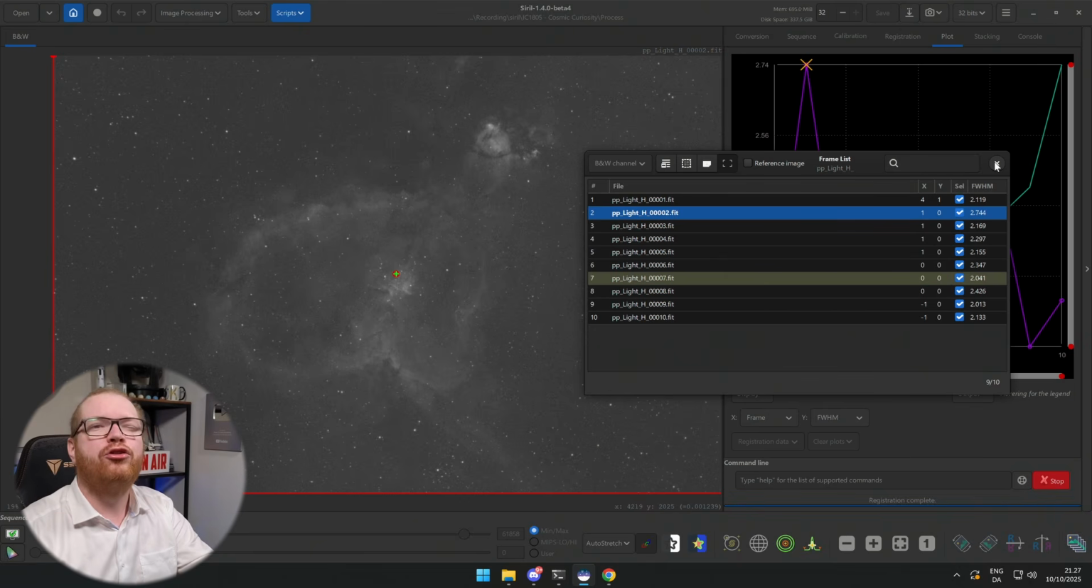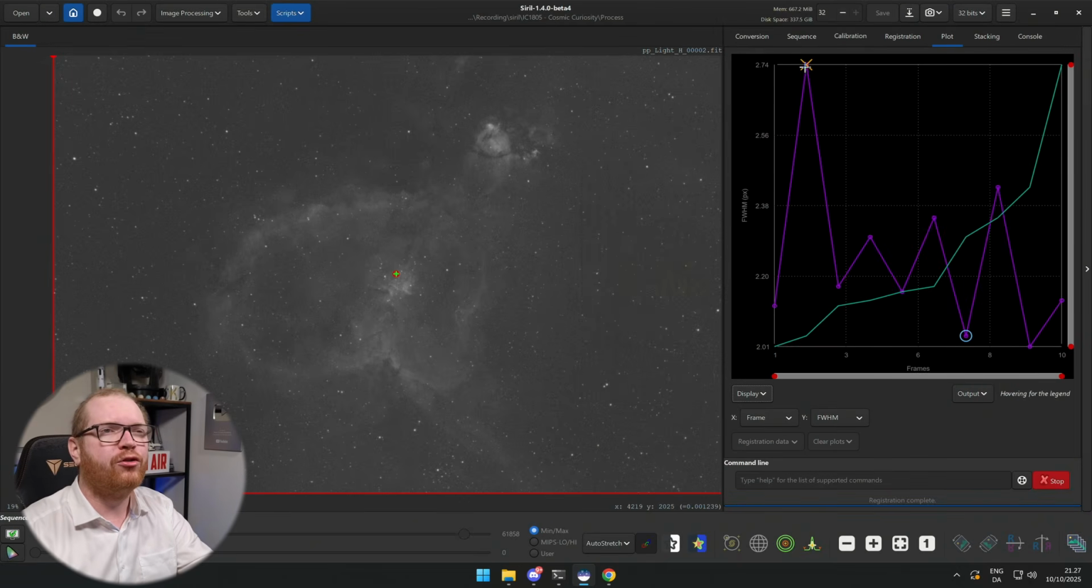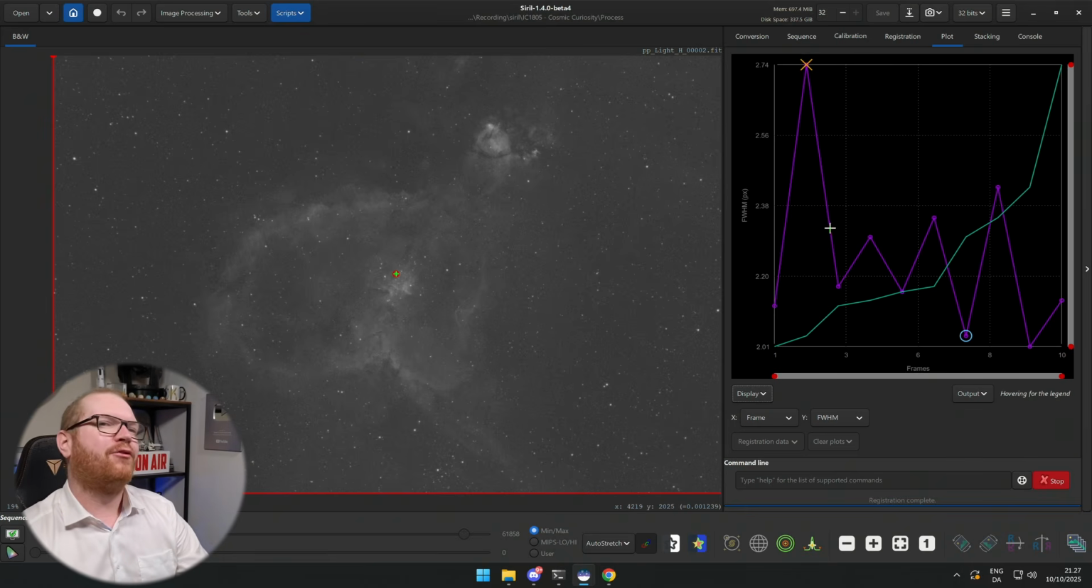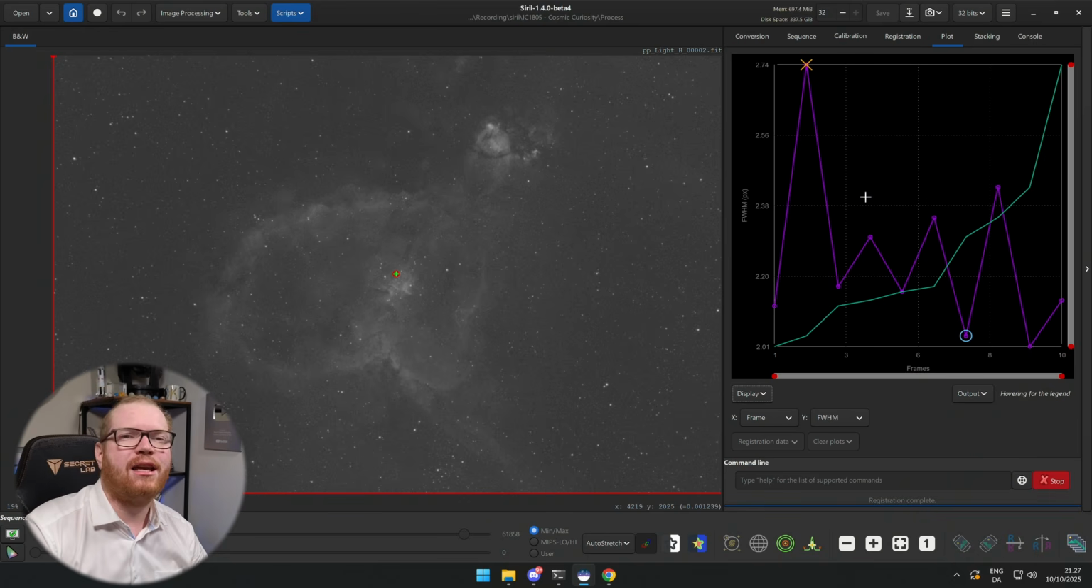We could choose to right-click and exclude this frame and say, you know what, we don't want that one. That's not very pretty. Now, because we have so little data, we're going to keep it all. And it's not really bad. Again, if we look at the scale down here, this is 2 and this is 2.7. So keep in mind that this is not zeroed on the y-axis. So I would probably just keep all the data as is. It's not terrible at all.